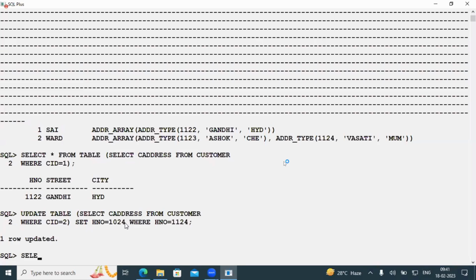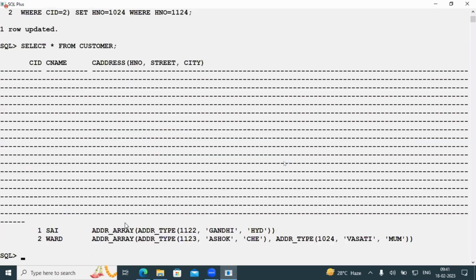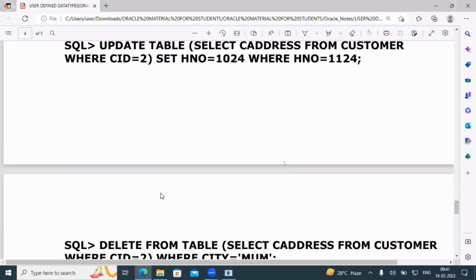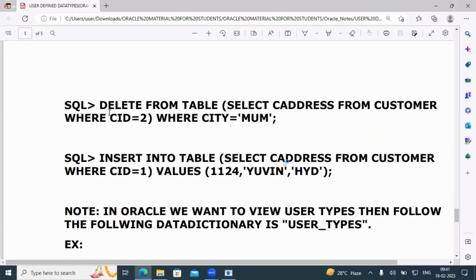And after changing, let me come out and call. Select star from, what is my table name? Customer. Okay, customer. And now we can see the person's house number is changed now? Yes. So like you can change, if you want to change. Same pattern, if you want to delete a particular customer's details.